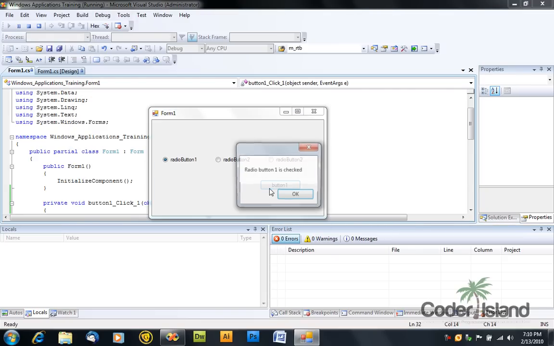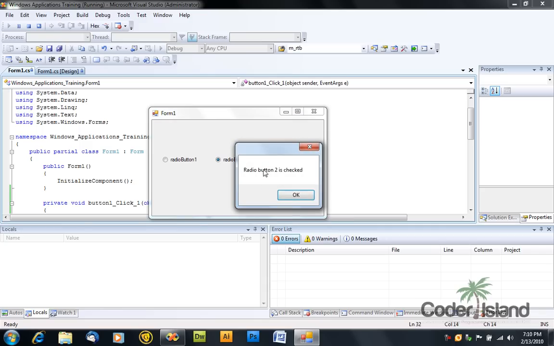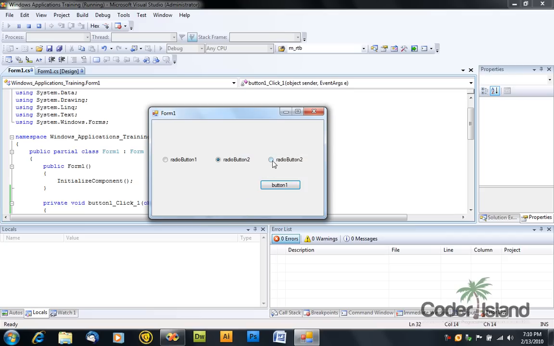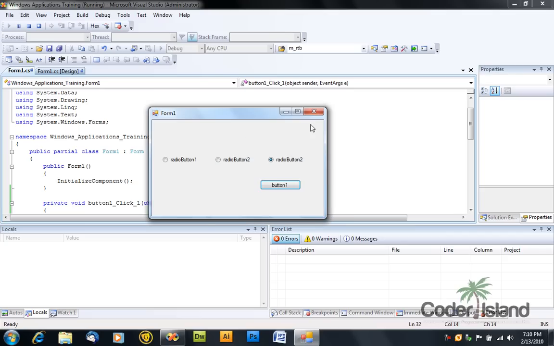And press the button. Radio button 1 is checked. Select the second radio button and click the button. Radio button 2 is checked. Select the third radio button. Click on the button. Hello people.